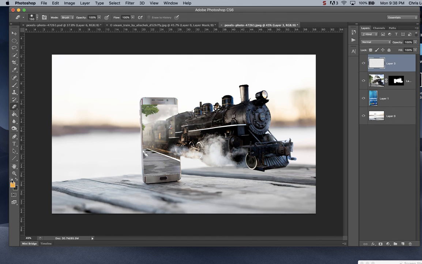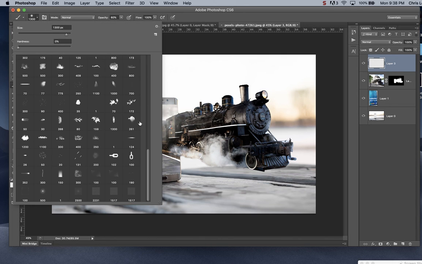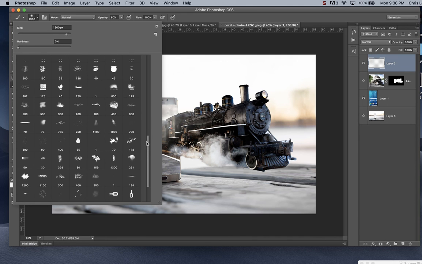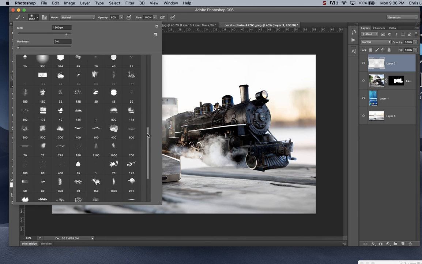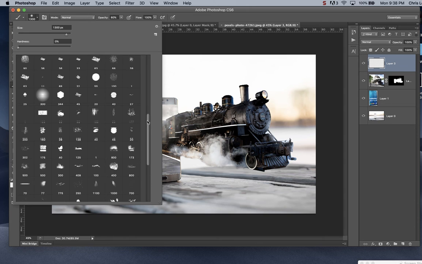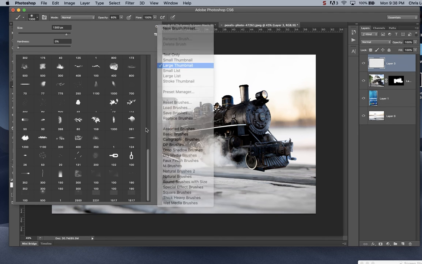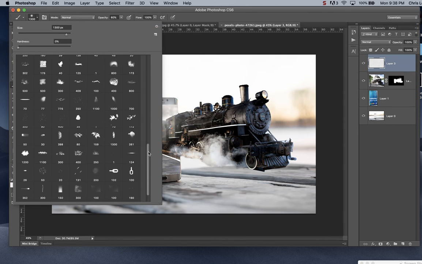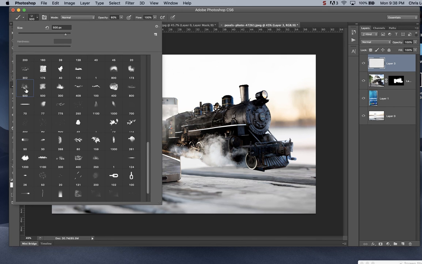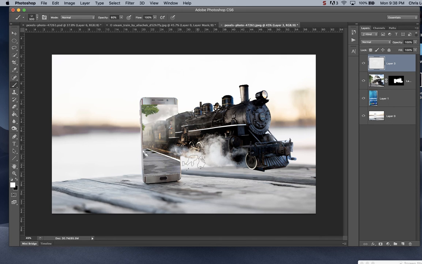I'm going to have white on my foreground, go get my brush, and I'm going to go down to my smoke. And it's the 500, I believe. So we're going to kind of go down to 500. It's a large thumbnail. Where are you, Mr. 500? There we are. And we're going to go ahead and bring some smoke.